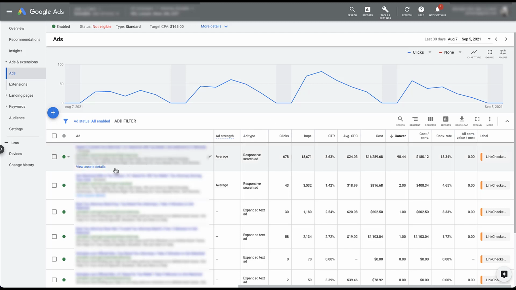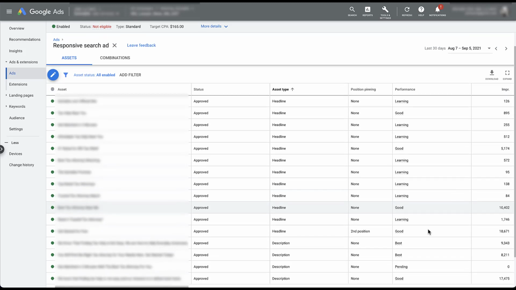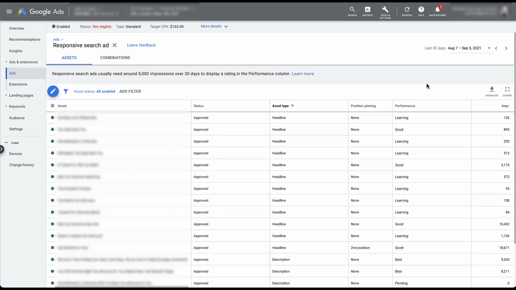So you can come over and click View Asset Details to find the performance levels for each of the components within the ad. The problem here is we're not going to be able to see any of those other metrics aside from impressions. This is the only metric that we will see for each of the headlines and descriptions that shows up. The only performance indicators we're going to get for this are going to be this performance column here. So we have learning, good, best, pending. These are going to be some of the different types of language Google tells you how your ads and the individual components are performing. Here you can see off to the right that some of these have a lot more impressions than others, and you can see the individual combinations of the ads by clicking on this combinations tab.